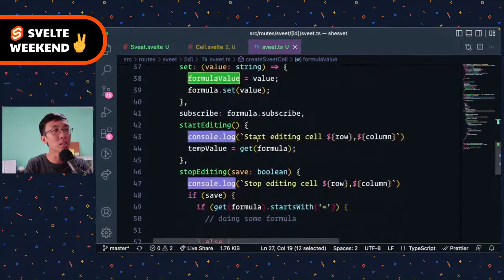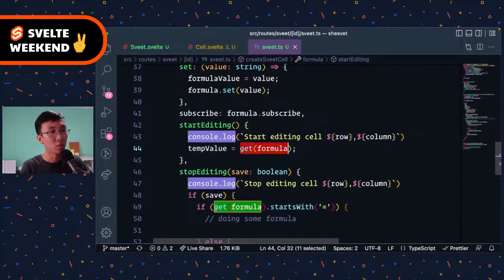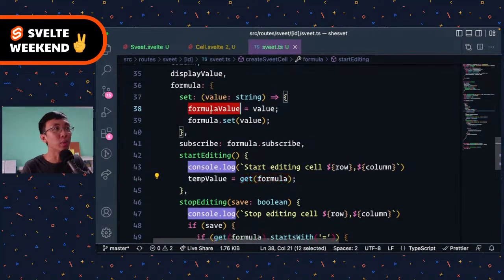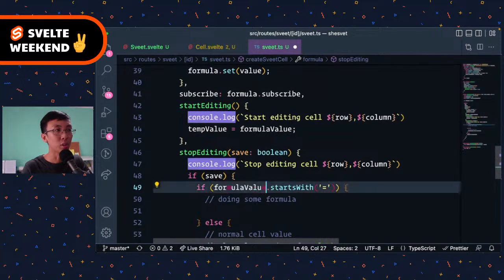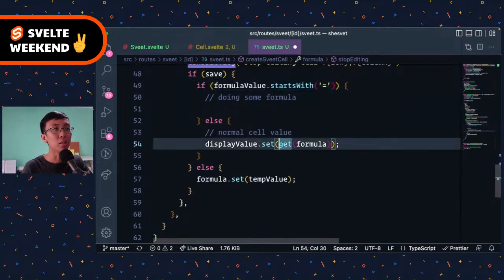And the great thing about this is that every time, we don't have to get the value of the store by subscribing and then reading the value out. We can read directly from this variable like this. Formula value over here, formula value over here. This is the formula value over here.